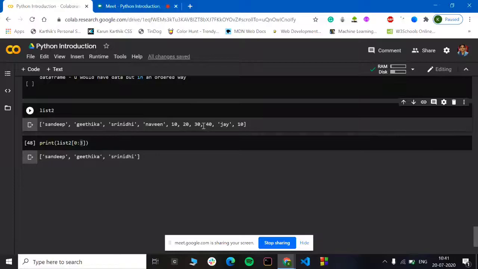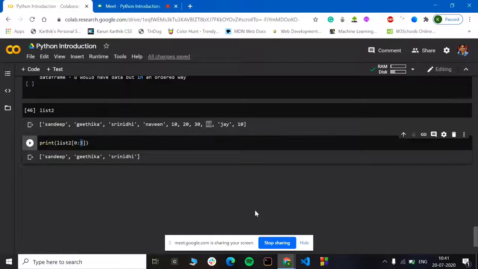So let's give index values 0 1 2 3 4 5 6. I want to print till 30, so I should give the index value of the corresponding element. This index value is at 7, so I would give it 7, and it should print me till 30. So this is an important part.